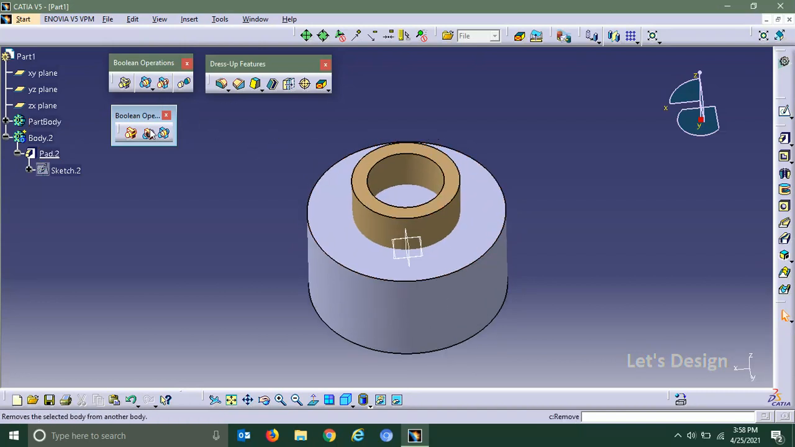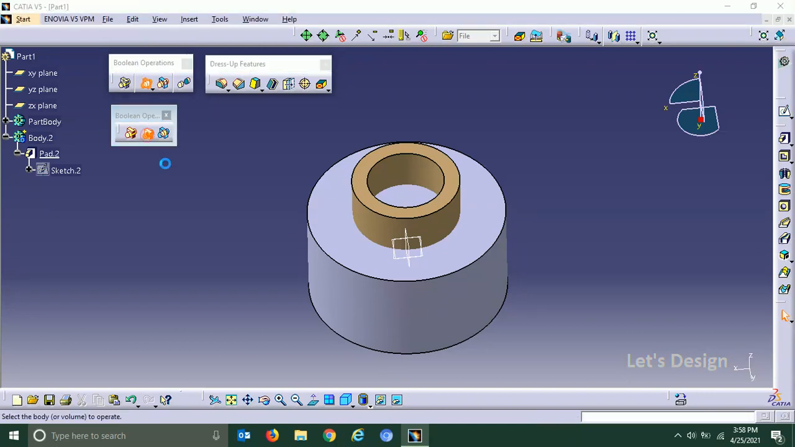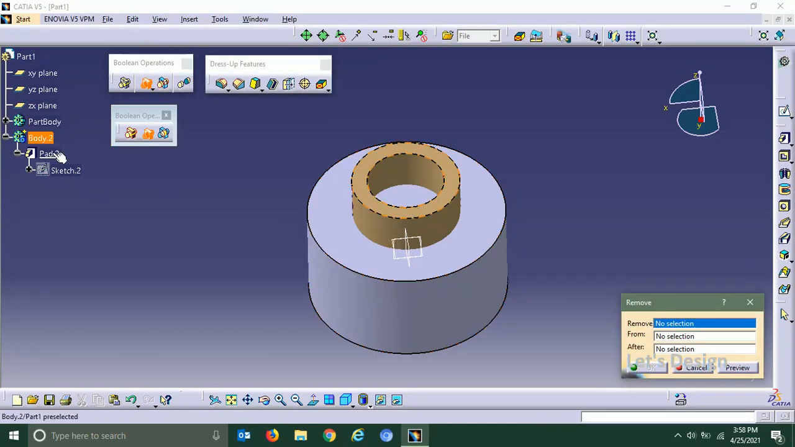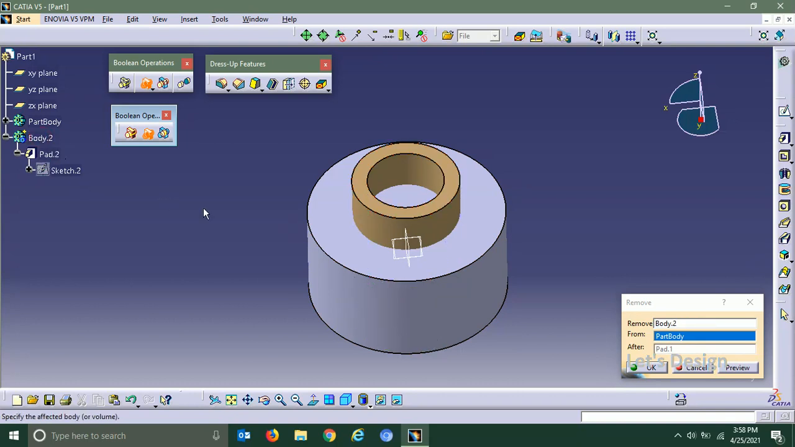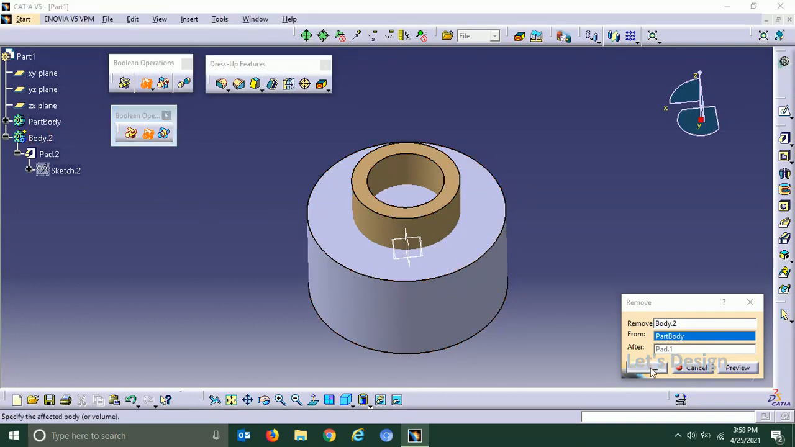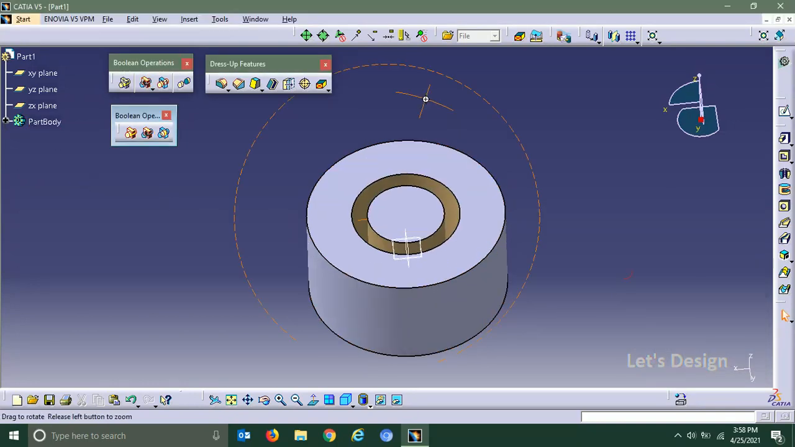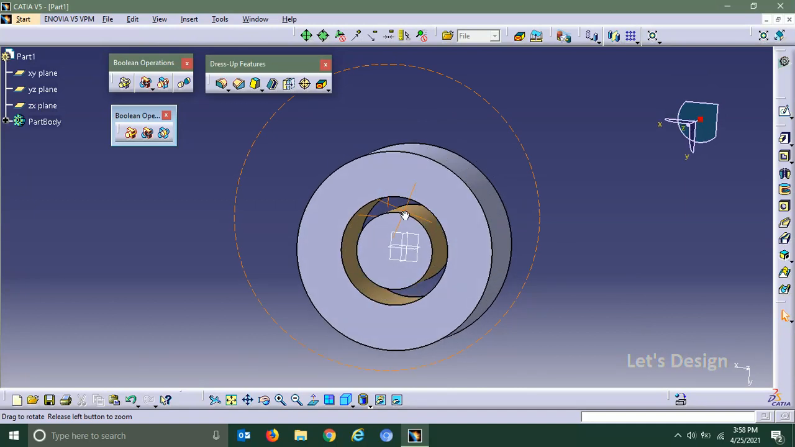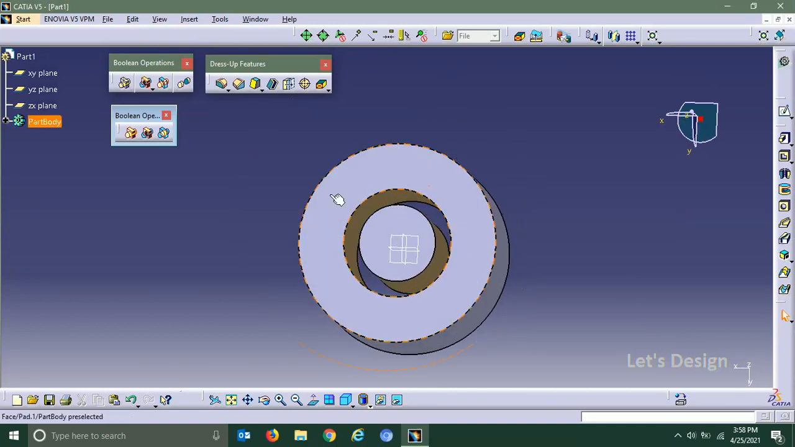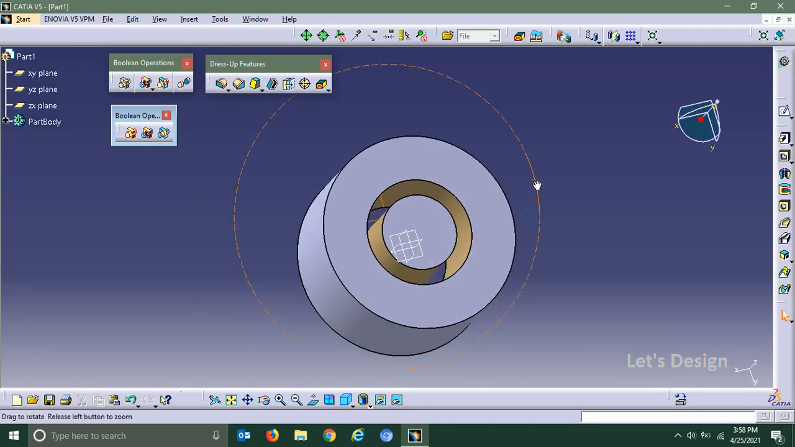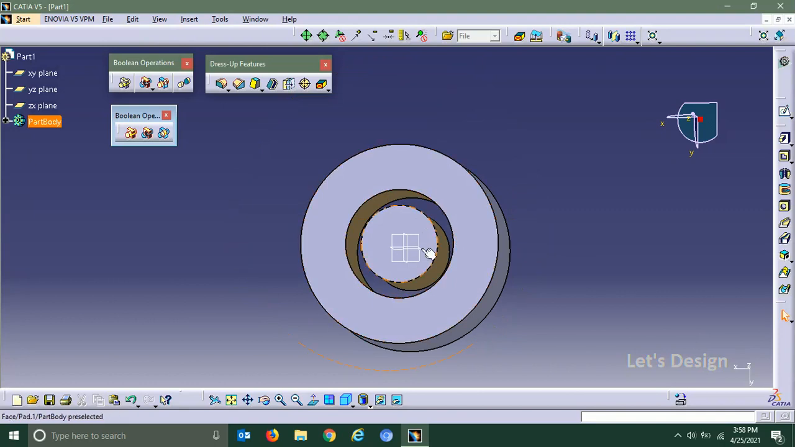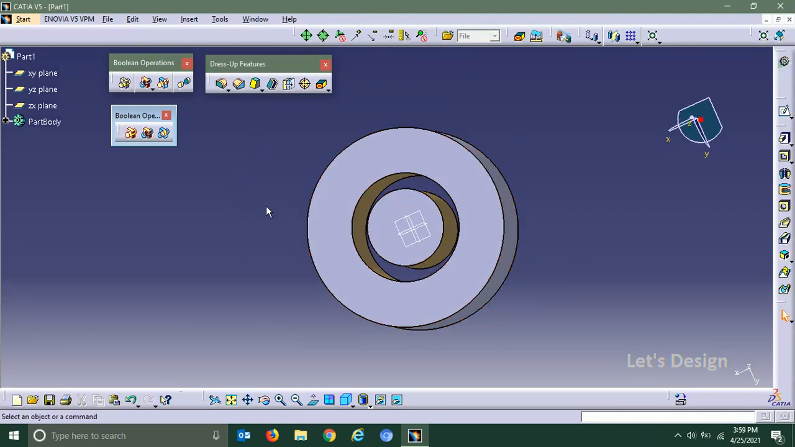So first of all, I'll go and choose this remove option, or yeah, like this, removing. So removing this body 2 from the main part body. Okay, now the body is being removed. Now you can see this is the main body which is there, and this is something which is a lump sort of thing, and we don't want this thing in the main body because it is not connected with the main body, so it is acting like a lump.